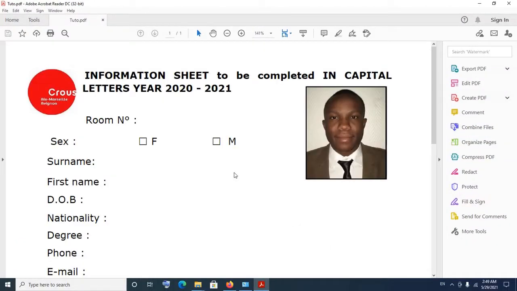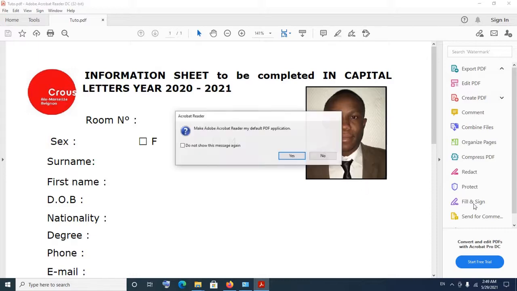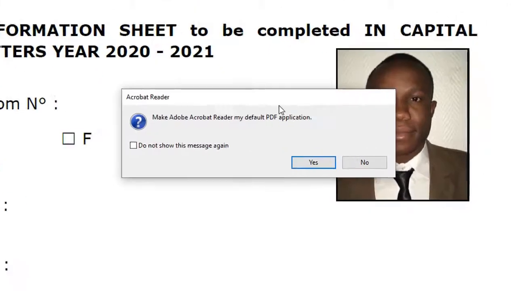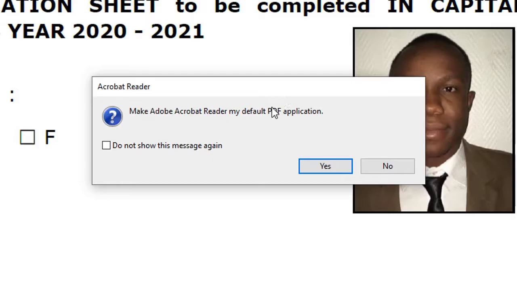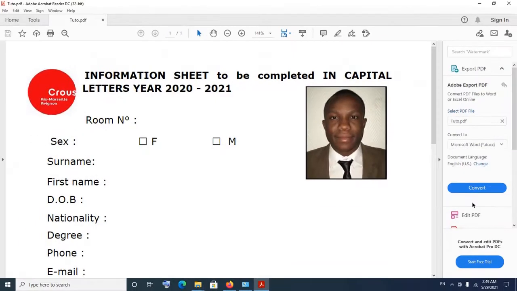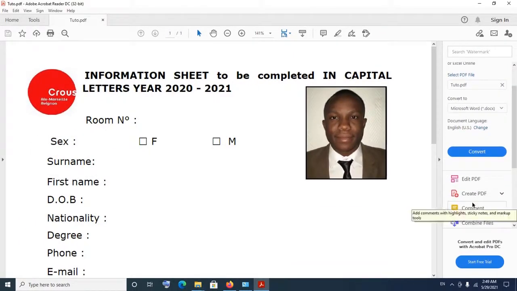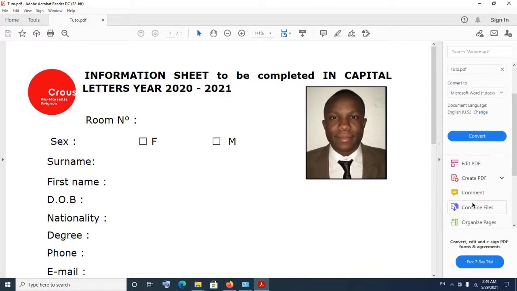Okay, so when you open the file with Adobe Acrobat Reader DC, in order to fill it out, it's very simple. As soon as you open the file, it's going to ask you, do you want to use Adobe Acrobat Reader DC as your default PDF reader? If you want it, then you say yes, else you say no. And now you start the filling process, right? So you simply fill and sign, right?